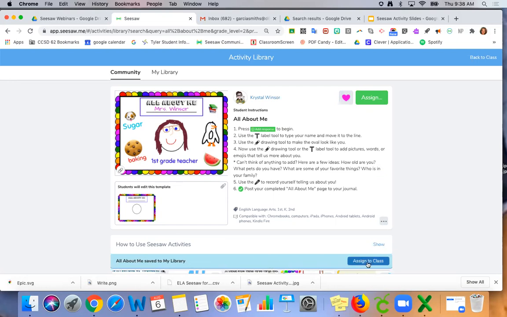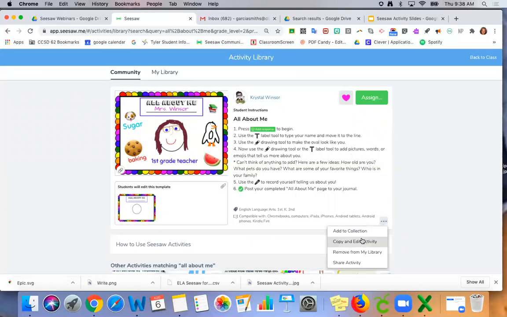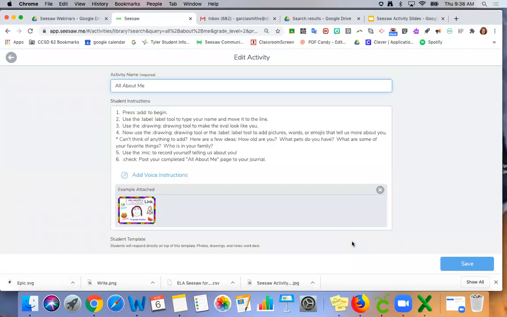And then you can click right here and assign it to a class, but I'm going to show you how to change things up. So I really like this format, but this is so much wording for my kindergartners or my first graders that I don't want all of this there to distract them. So I can go to the three dots here and I can go to copy and edit activity. So now, this was made by Crystal Windsor. When I copy and edit it, it's now going to be my activity because I'm changing it.